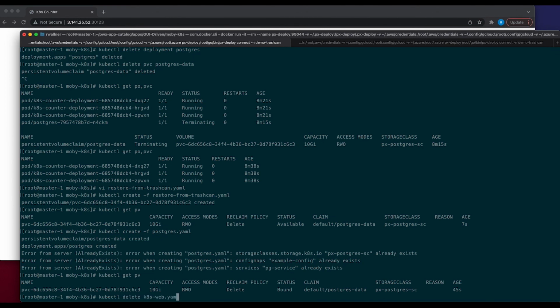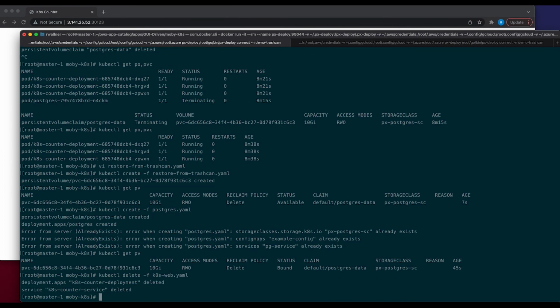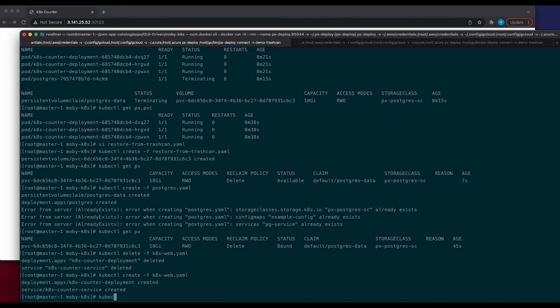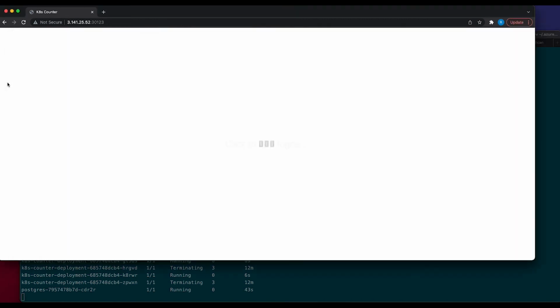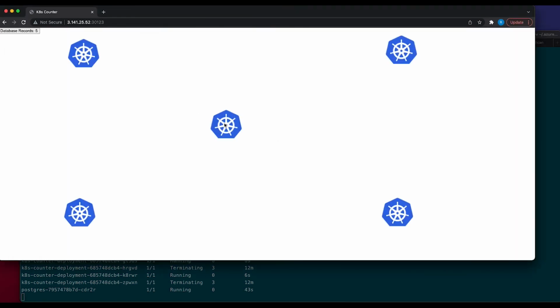Now, this application wasn't designed to be responsive, so we're just going to restart the web interface in this case by doing a quick restart. And then we'll be able to go back to the web browser. You can see it's back up and running, and everything should be connected. So now let's do a quick refresh, and there's our 5 database records.